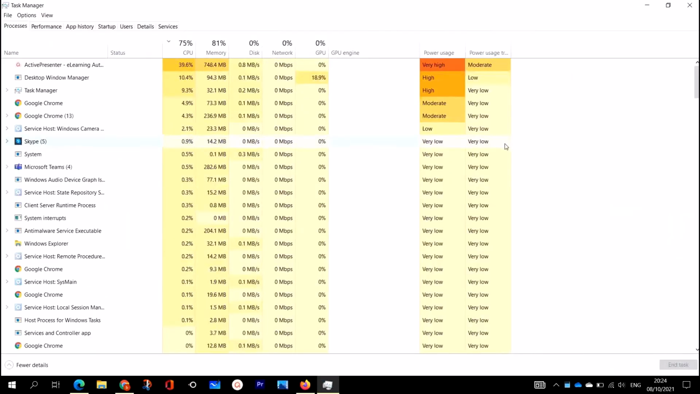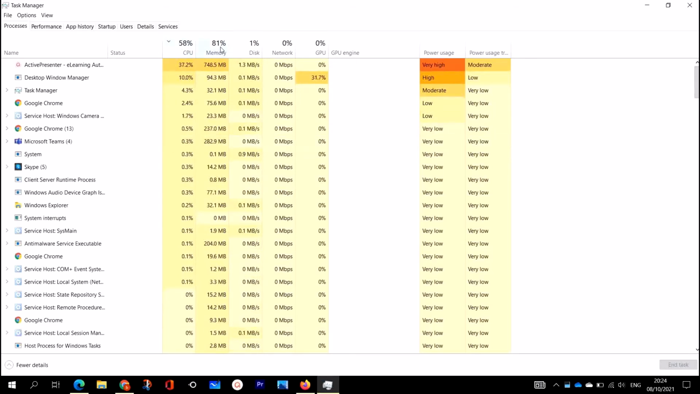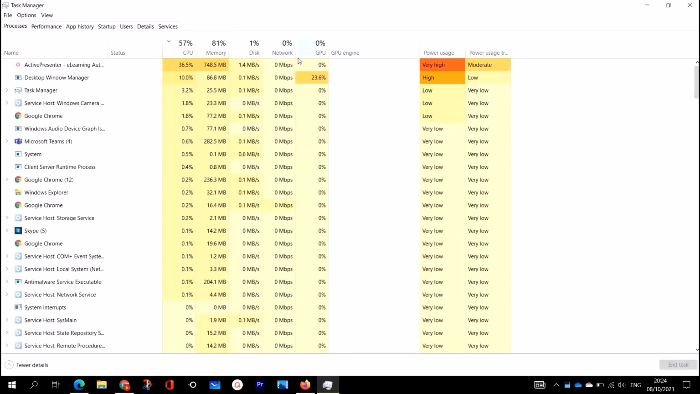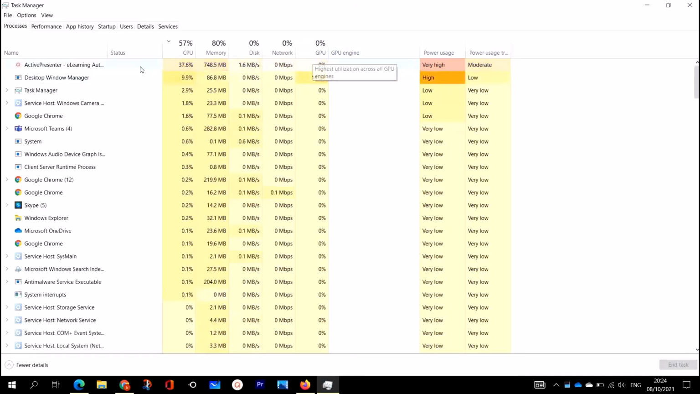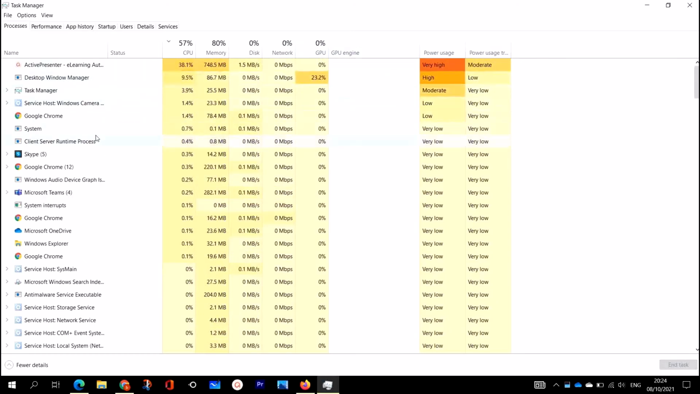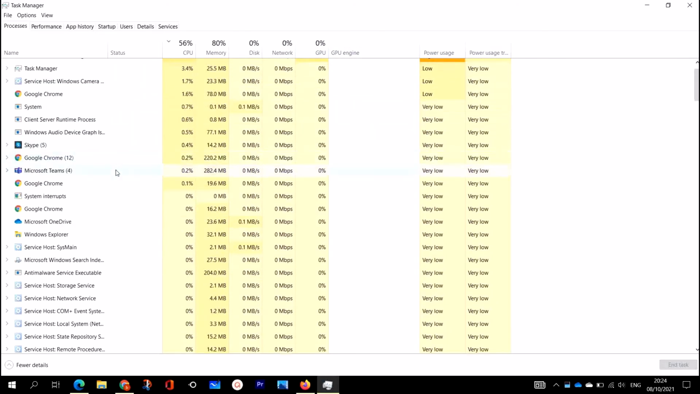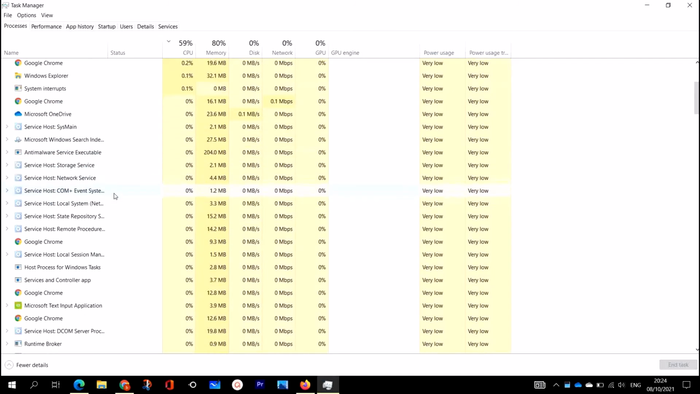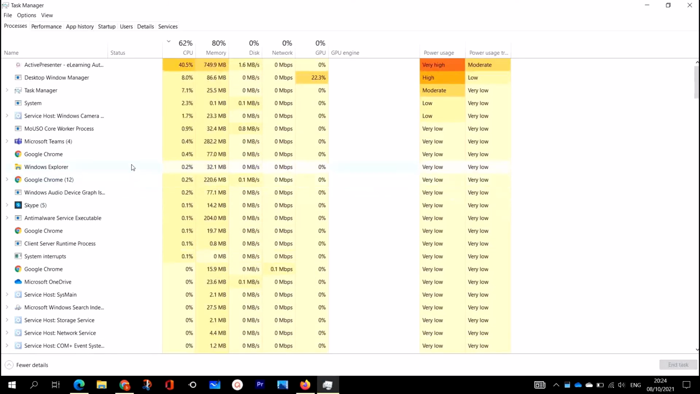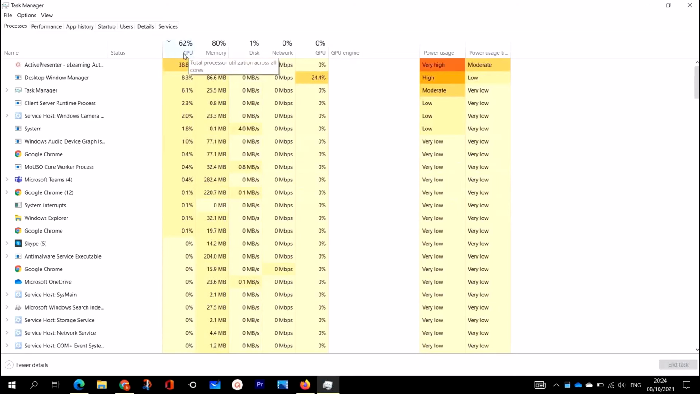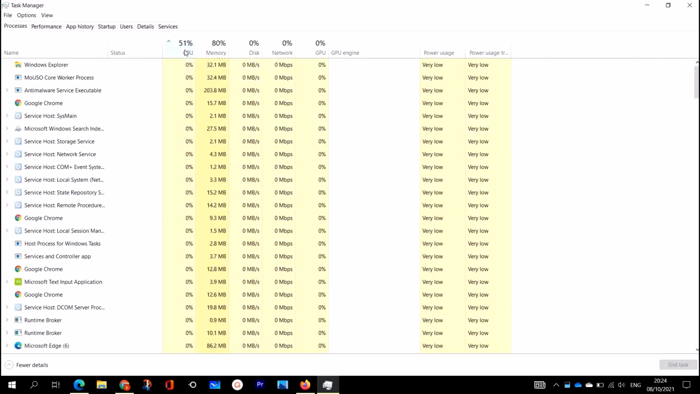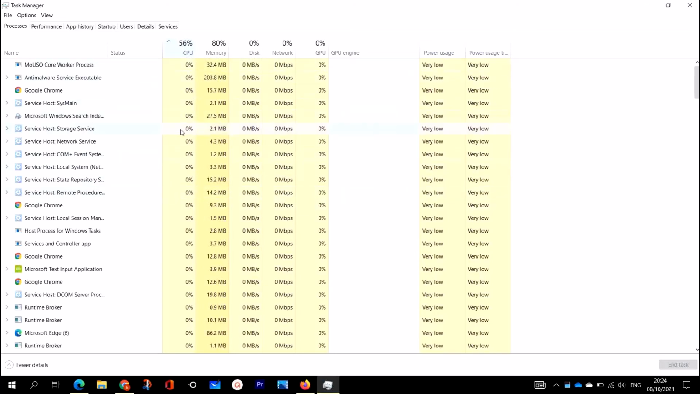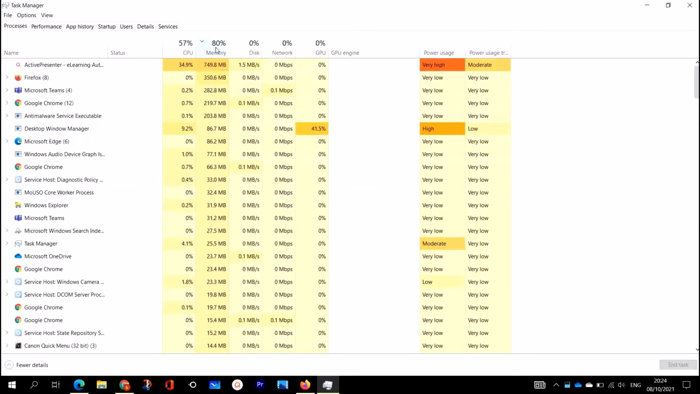On your task manager, you are going to see the CPU, your memory, your disk, your network, GPU. You see all the apps that are consuming your computer. They are making your computer run slower. So if you want to see from the high level to the lower level, you click on this. You see those who are consuming highly. You see the memory. You click here.